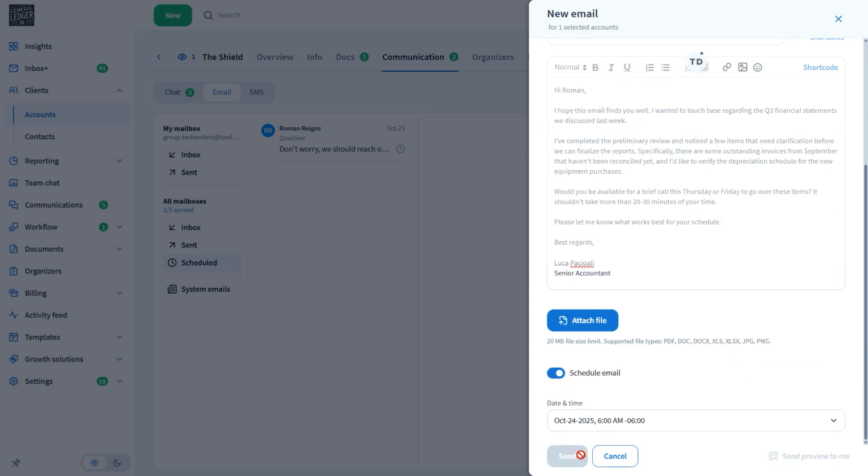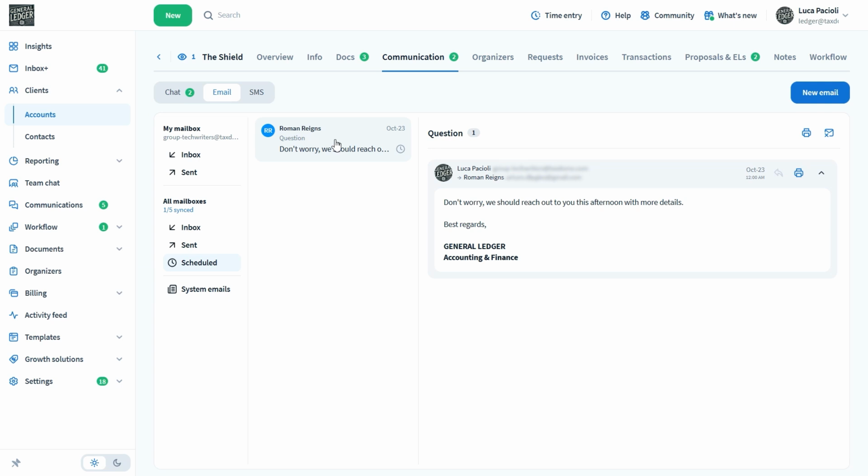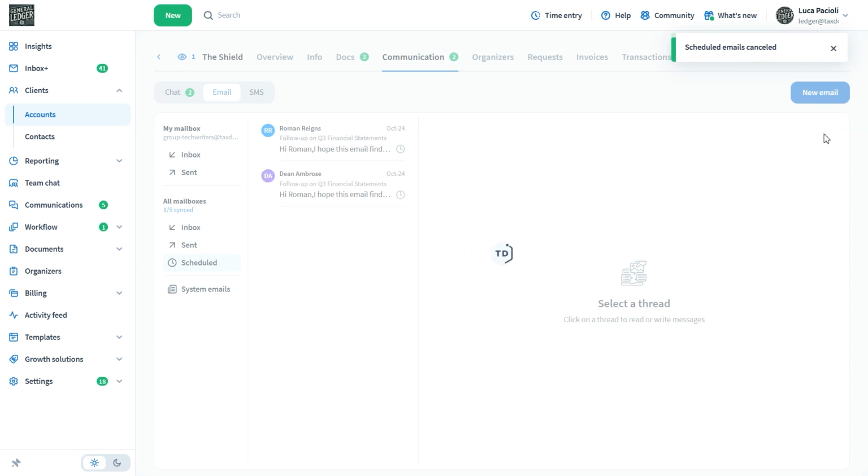The Scheduled section shows all pending emails. Select any email to review the sender, subject, content, and send time. Cancel a scheduled email anytime before it sends by selecting the envelope with the X icon.